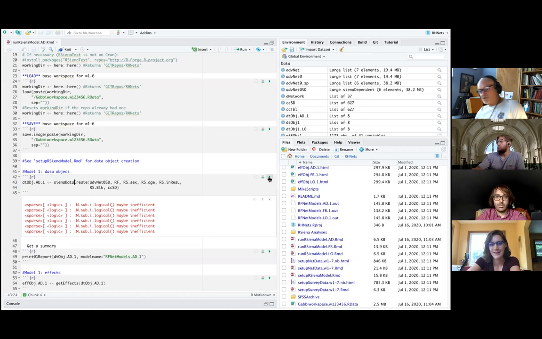Once you've created a data object like this, as long as you only want to use the variables that are included in that Siena data create call, which would be the advice network, recovery factor, sex, age, time in residence, black ethnicity, and of course the comp change vector or matrix, as long as those are the only variables that you want to do analysis on, you can reuse this data object.